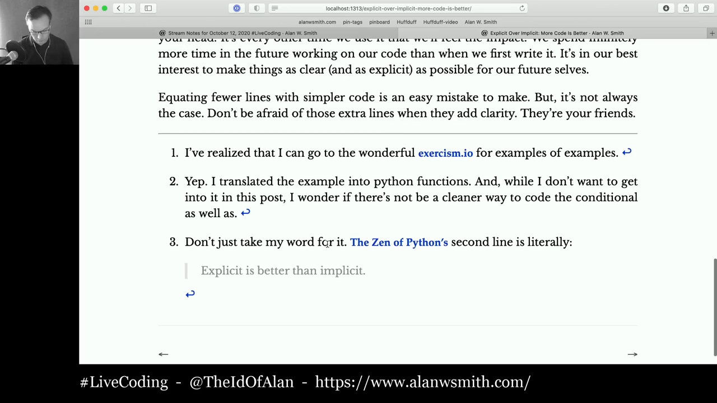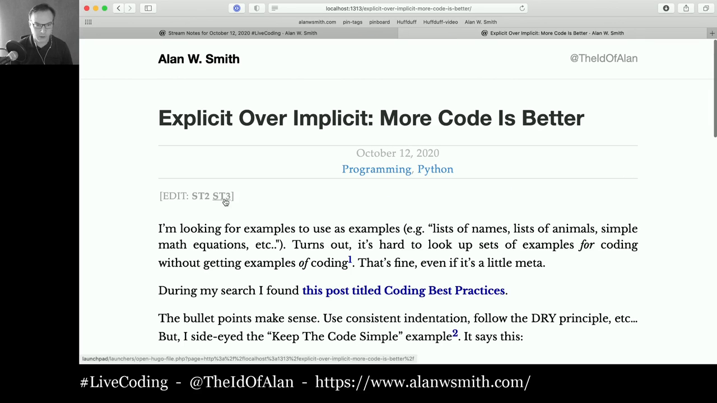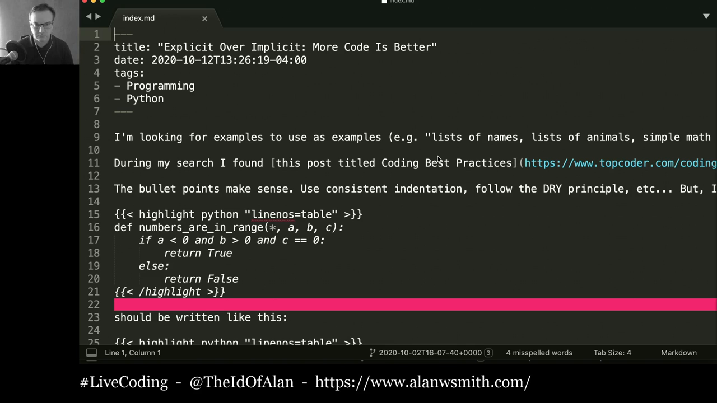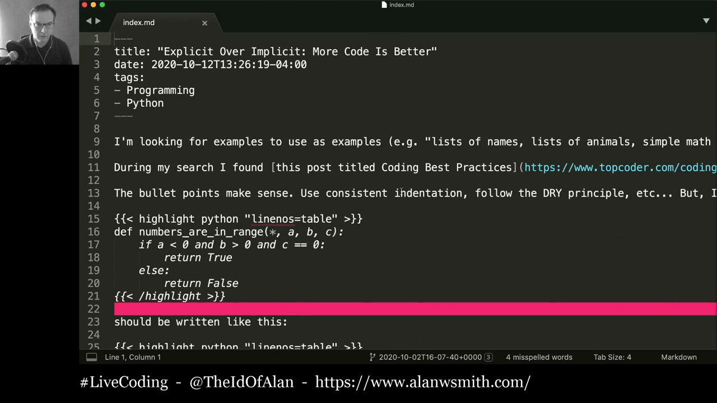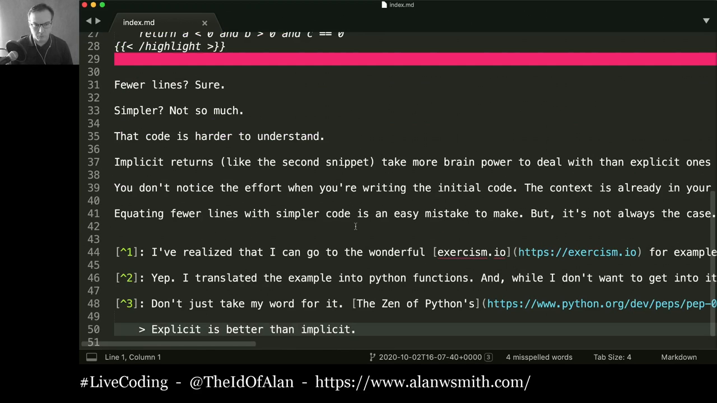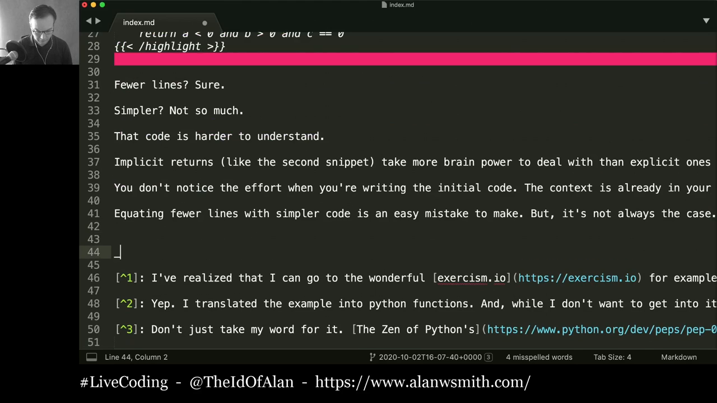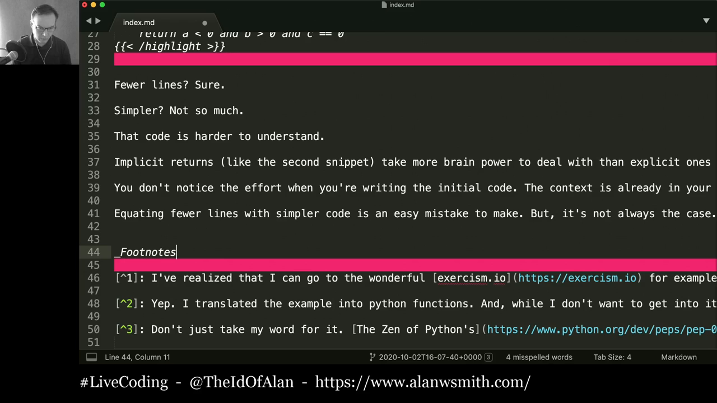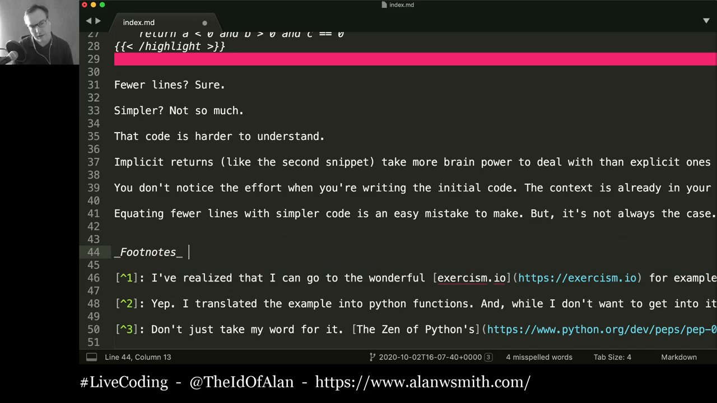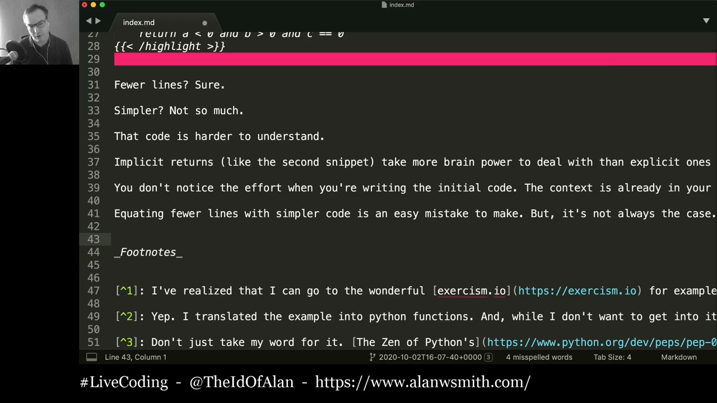What I was trying to do, and so let me actually open this post, right? So we can open this post here. Give it a second. What I wanted to do, and what I've done in the past, is just put footnotes right there, right? Because I wanted a little separation.